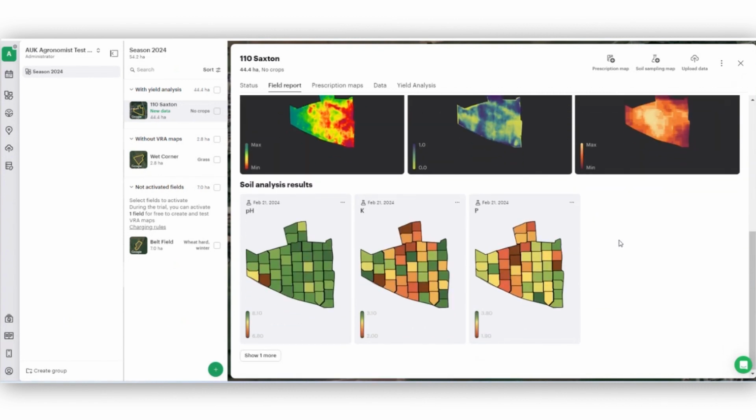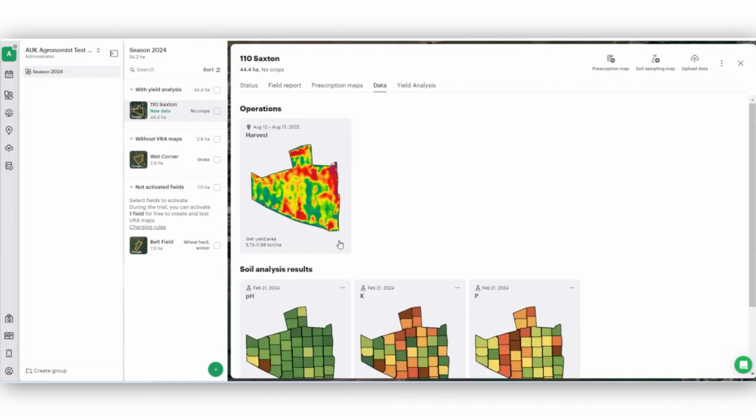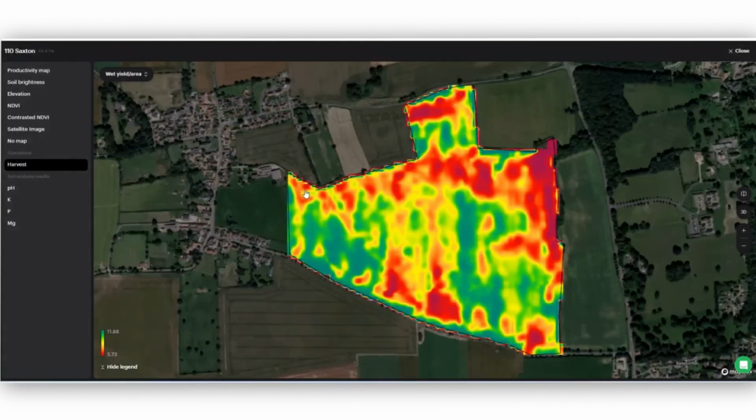The other data you can load into the field report is basically any layer of data that you want. So if you've had P&K mapping done, so in this field we've got grid mapping for PKM GPH, we can start looking at that data in here as well. And if we go to the data tab, you can see that data in here, and also we have some yield data in here as well, which can be brought in straight from the files that come out of the combine.